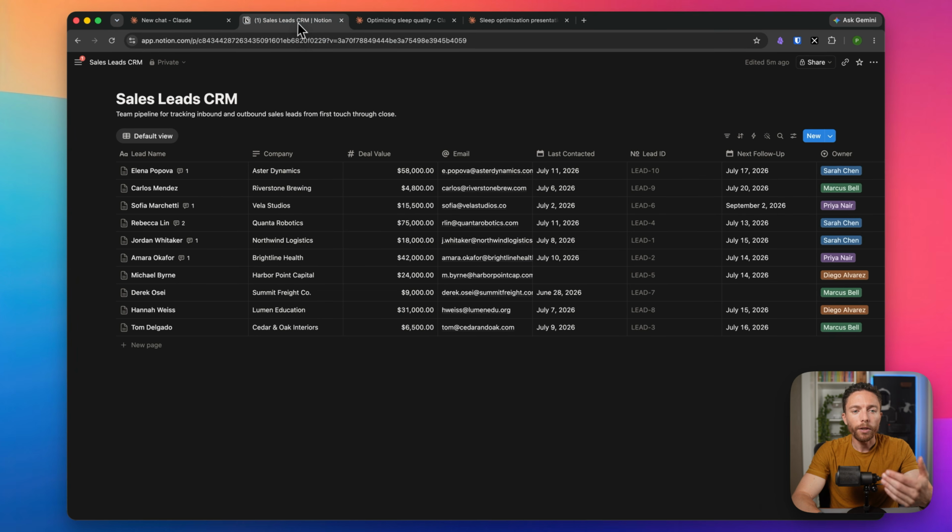So let's say you use Notion with your team to keep track of different sales leads. I put together this mock CRM right here with all the leads that we're following up on, along with some comments that some of my teammates have left, their email, the last time we've contacted them, etc.